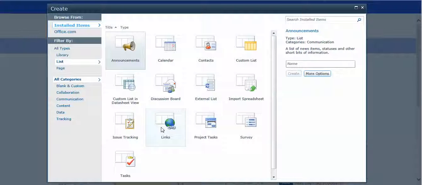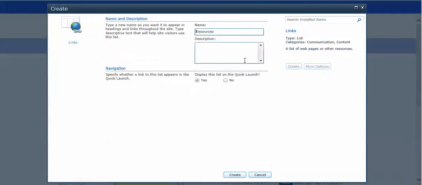Now this would be great for teachers or people who want to have resources available, and they have several resources they would like to link to. You can either do it in the body of the page by inserting the web addresses, hyperlinking to the external address, or you can do a links list. So I'm going to call this resources. Now again, you go to More Options, and you do not want it to show in your quick launch.